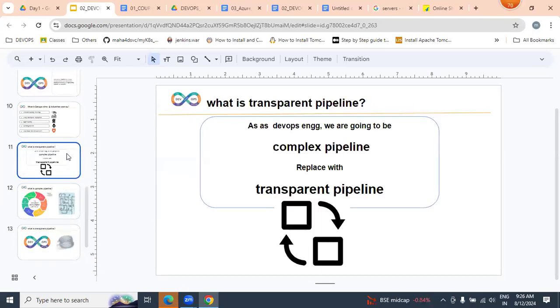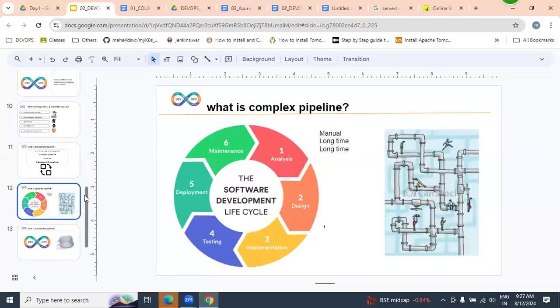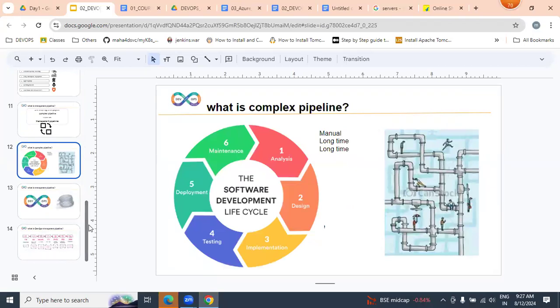When you get into a company as a DevOps engineer, your prior goal and responsibility is replacing a complex pipeline with what? A transparent pipeline. As a DevOps engineer, we're going to be replacing a complex pipeline with a transparent pipeline. That is our DevOps engineer roles and responsibilities.